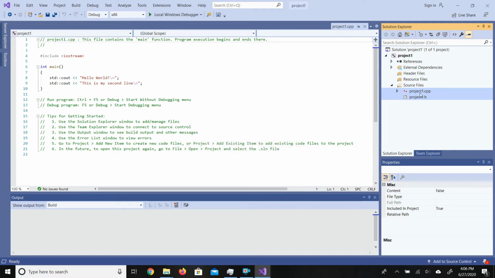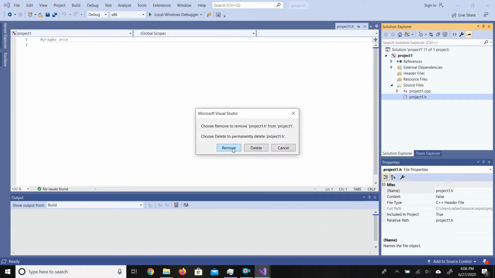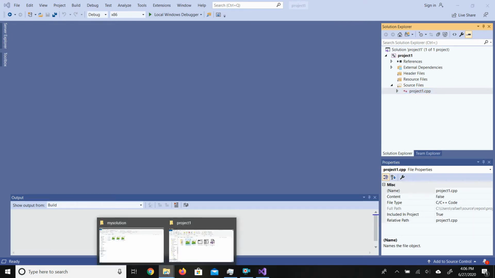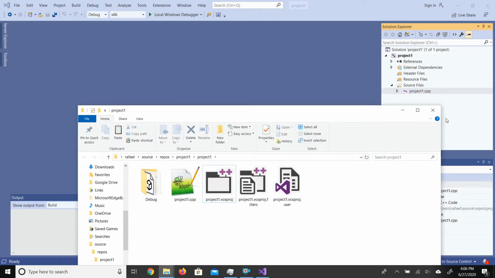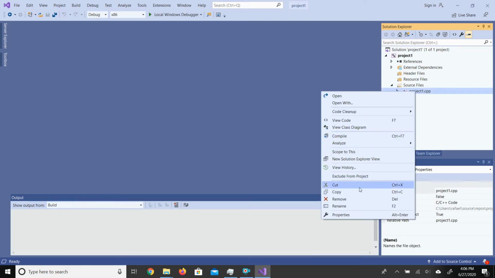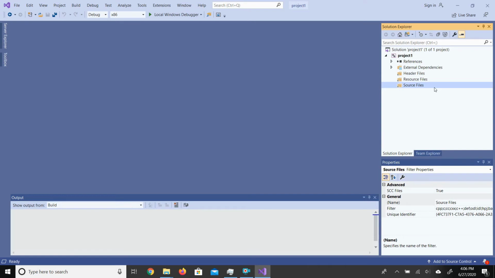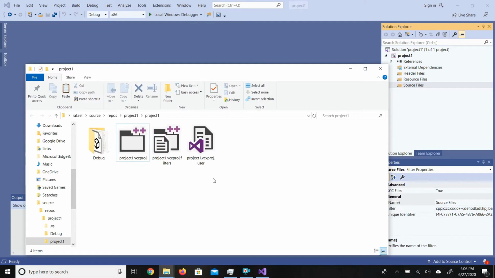So let's do one at a time. Let's first try to just remove the .h from here. If you just remove it, it's not linked to your project anymore, but the file remains in the project folder. See? Here I have the project1.h, so then I have to go manually on my system and delete it. But how about using the other option? If you right click over the source file and hit remove and then delete, it's going to remove it from your project, but also delete it from the original project folder. So I don't have anything in my project folder.